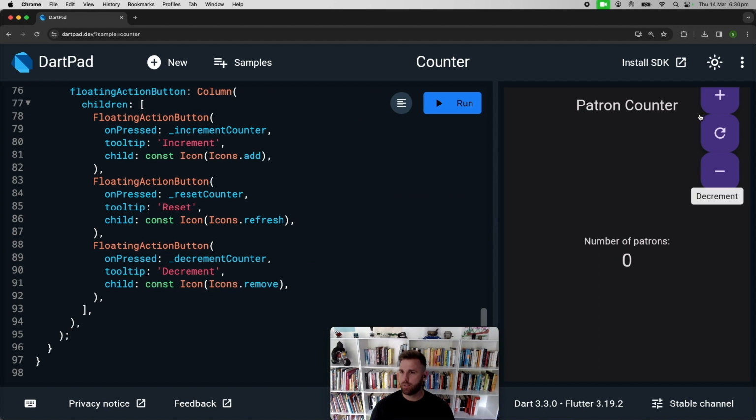Okay, so we have a patron counter in the app bar at the top, which is good. Number of patrons is 0. That's good, but I don't like the placement of these buttons. Let's just see if they work for starters. 1, 2. Ooh, we can now decrement to negative numbers, which is not going to happen ever in person, so we're going to change that.